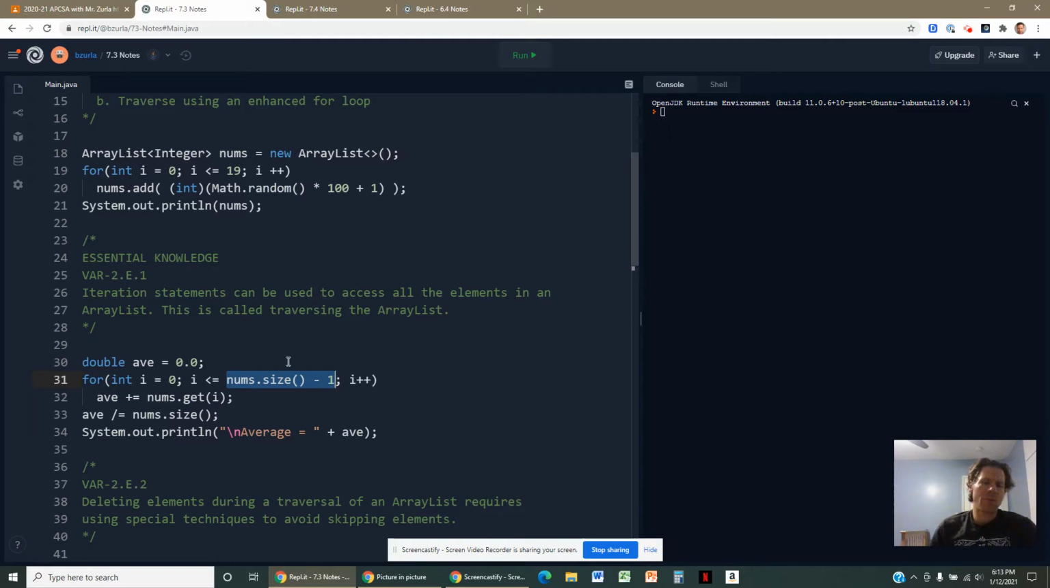If I was working with an array, you might see a statement here that said something like nums[i]. That's not an option now. This is not an array. So to get something from the array list, I use the get method. And that's going to allow me to access the number, add it on top of the average. And when I'm finished, I'll just divide by the size as opposed to length, and I'll have determined the average.